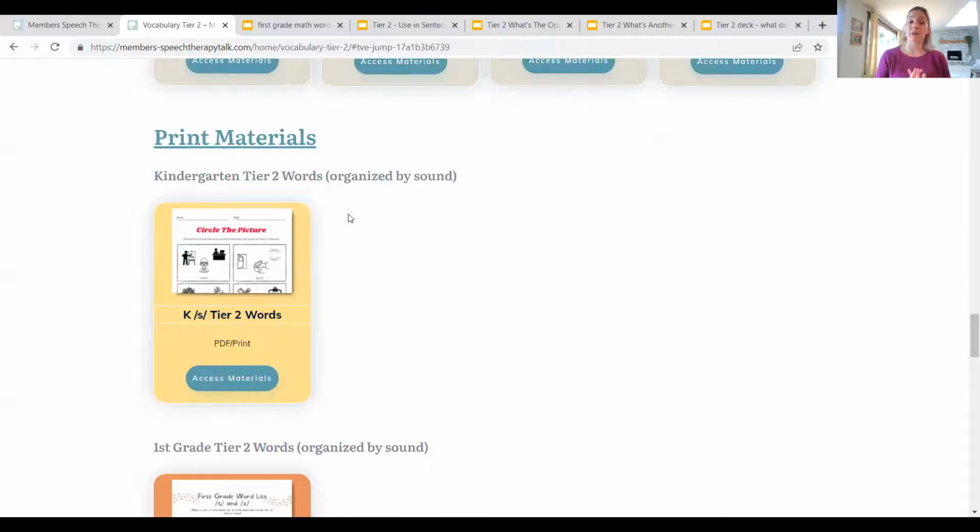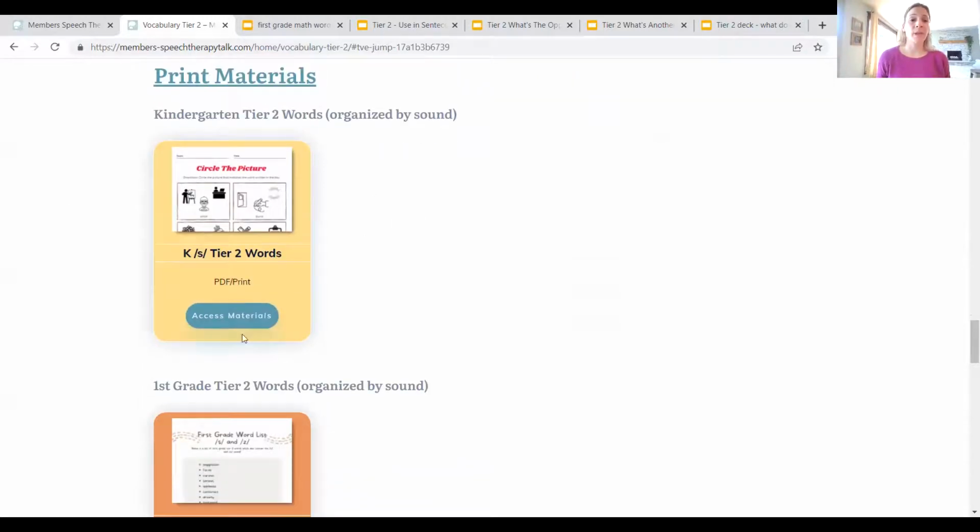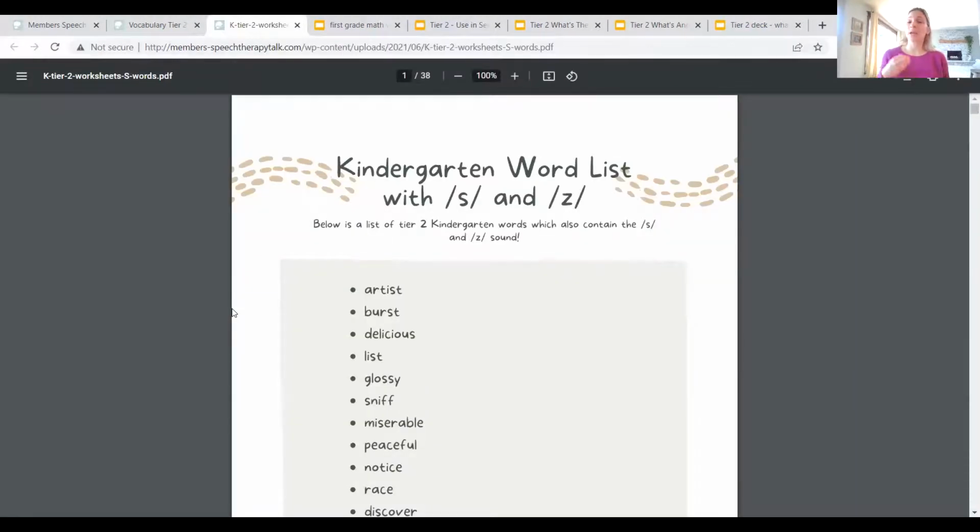Now these are a little bit different. I do use these, but I don't always use these. I don't print them. I bring them up on my second screen and I annotate them with PDF or my annotation tool that I have downloaded. So let's look at some kindergarten S words. So these are for my mixed group friends.